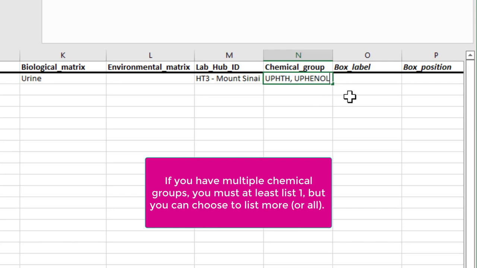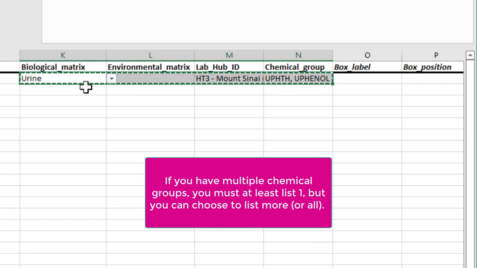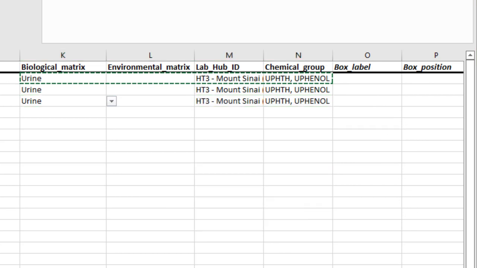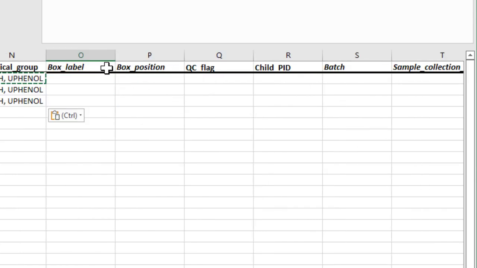Just copy and paste this information for the two other aliquots. Now we'll share the box label and the box position. The box that we'll ship these samples in will be called box one, and we will put the box positioned as A1 through A3.